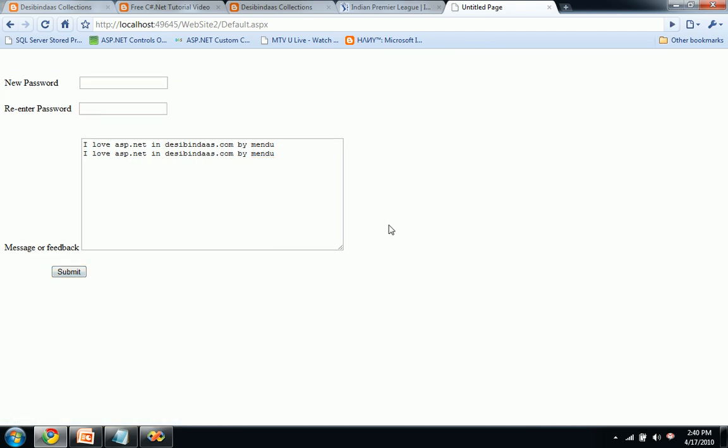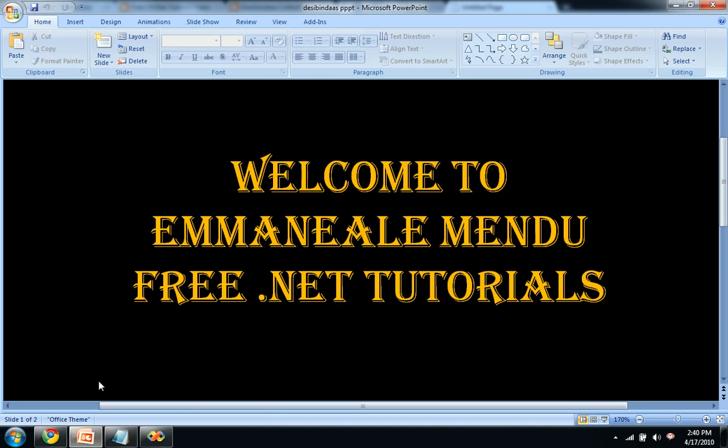Okay, we're done. When you submit your registration form, it is automatically submitted to your database, the company database or the server which you are registering with. So I conclude our validation controls with this control.